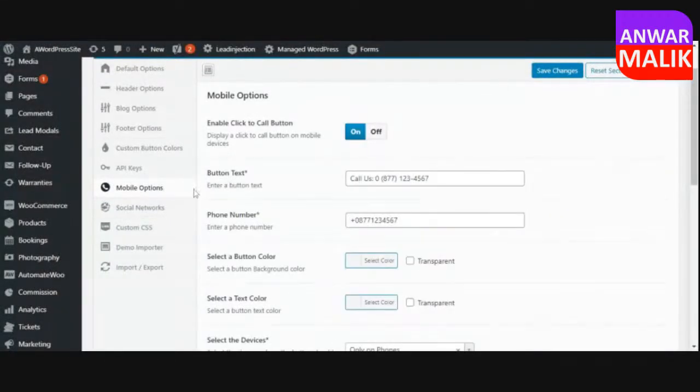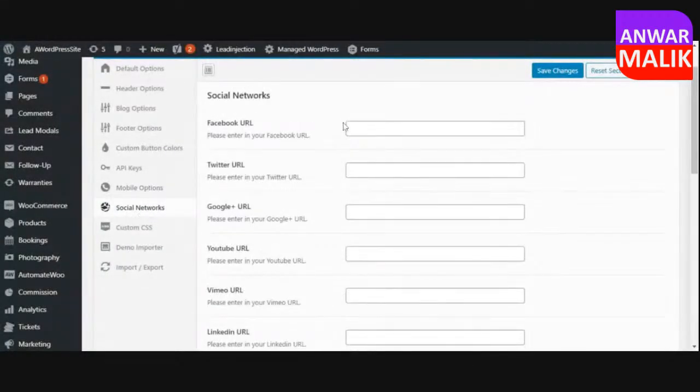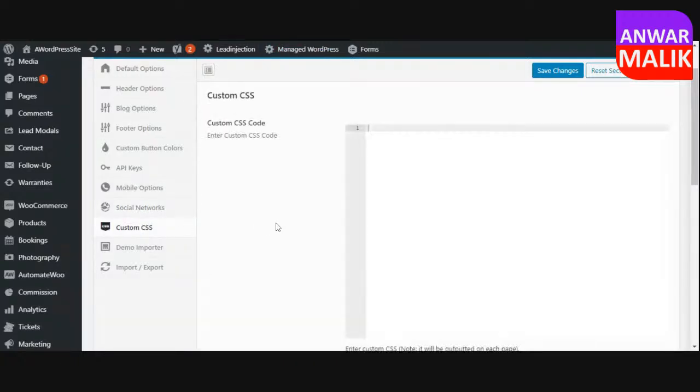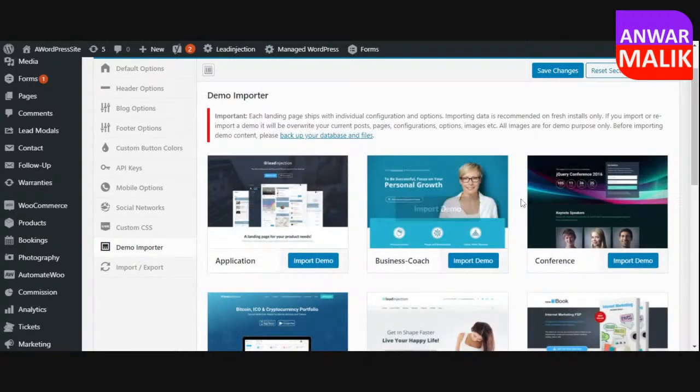Okay. So the next thing is social networks, where you add all your Facebook, Twitter, all the links, all the URLs about your company. You add everything, and then you go to custom settings, custom CSS. If you have some custom requirement of any of your settings, you make all the coding here. So if you do not code, your developer will be doing it. And then you have demo import, which we have already seen.